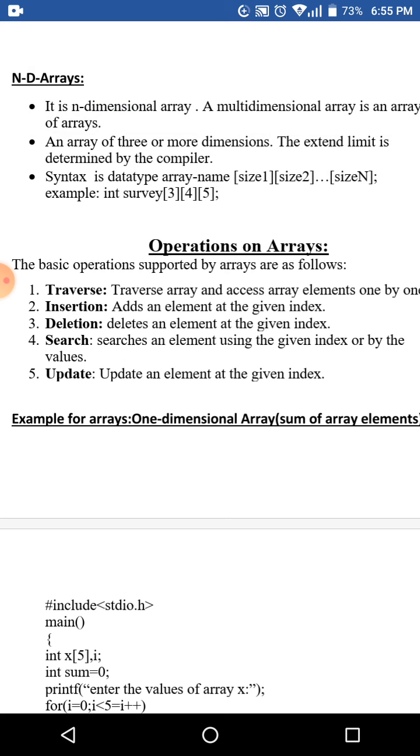In update, nothing but updating an element at a given index. Suppose the 50th student's name is changed, or he might be transferred. So how do we make the changes? By the update operation we can make changes at the particular index.